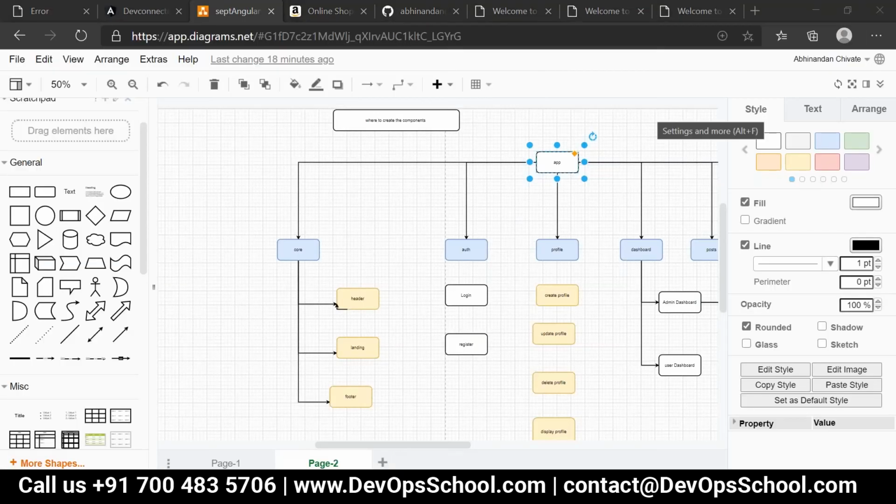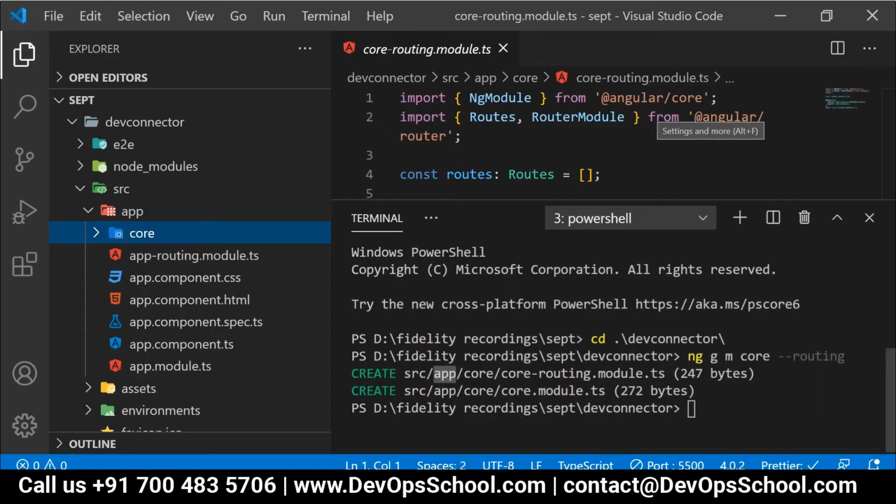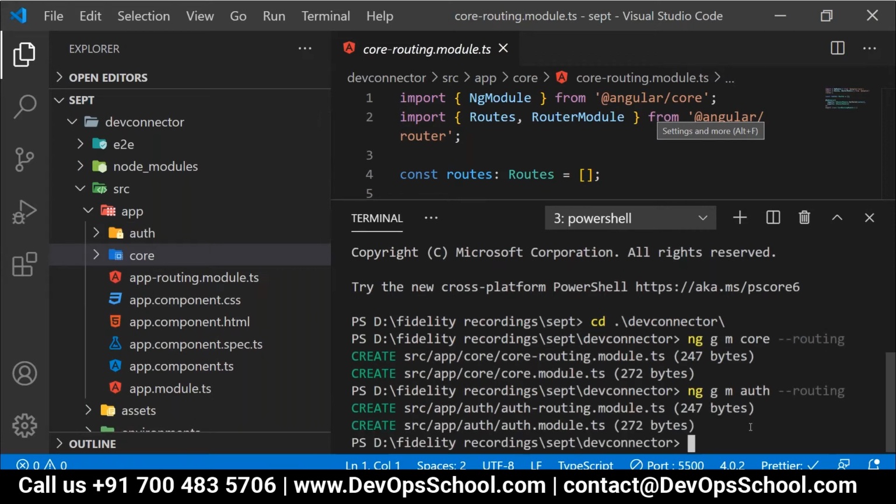Now, people, you have to tell me, how can I create auth module? What would be the command? ng g m auth hyphen routing. Just a second. Here we are expecting, instead of core, I would go for auth, right? Auth. Yep. Right. Now, people, could you please do the same thing at your end? Sure.